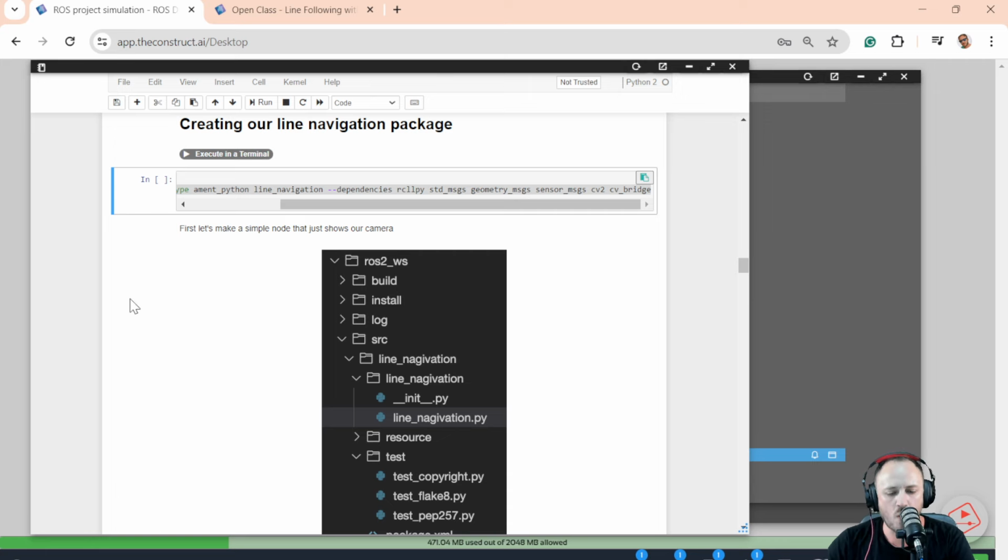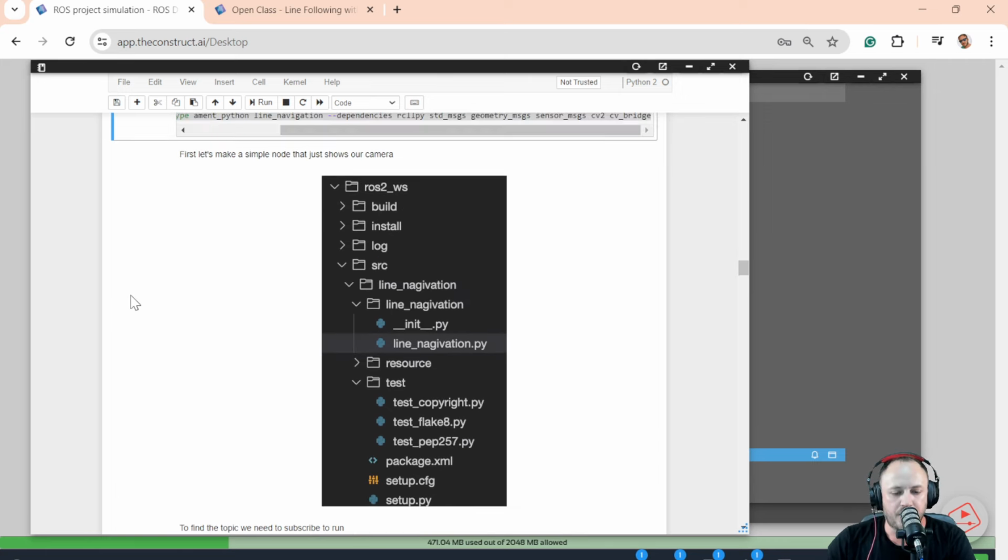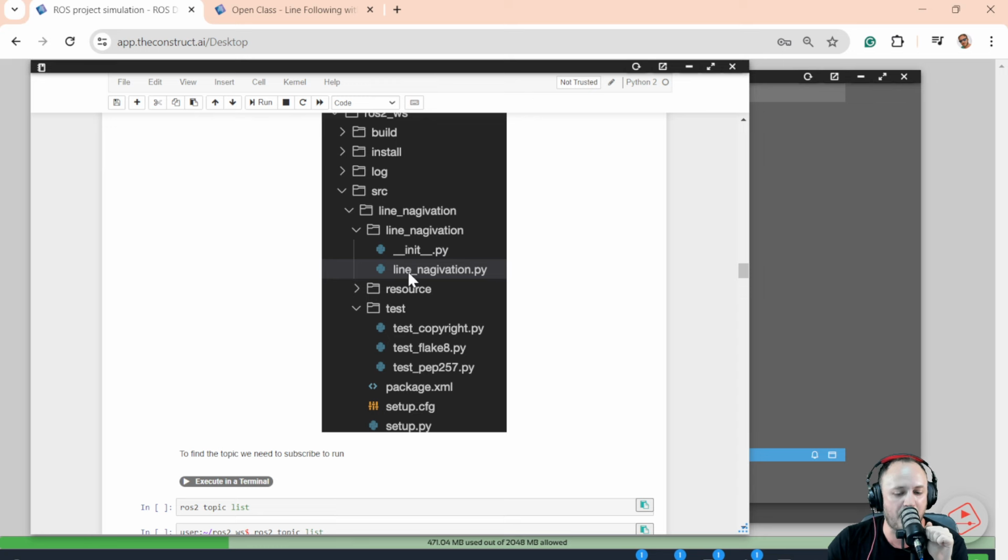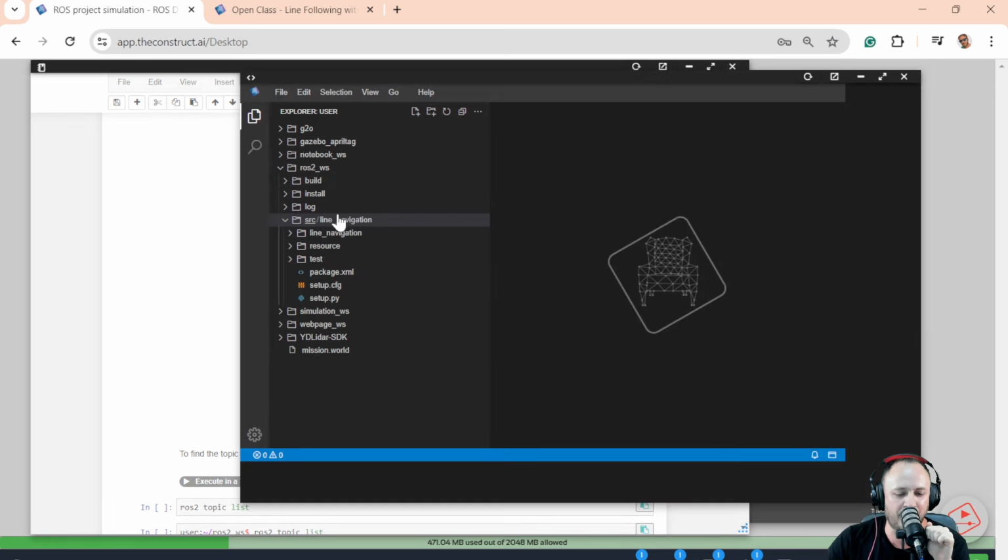So, what else? The very first thing that we are going to do is to add a new Python script, which we are going to name line_navigation.py. And as you can see here from the image, you have to add this Python script inside the line navigation folder, which is inside the line navigation package, yeah? So we have the line navigation package here, and inside we have another line navigation folder, which already contains this __init__.py file. So inside this folder, we are going to create our Python script, yeah?